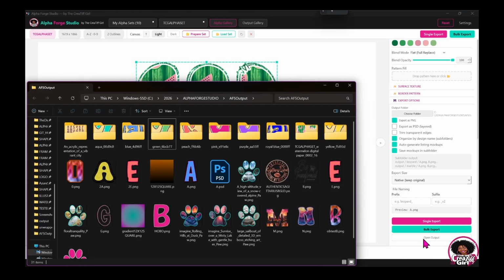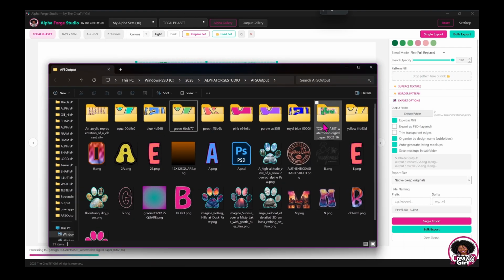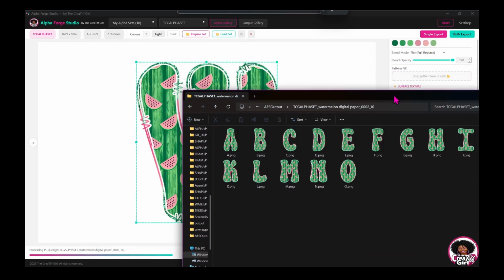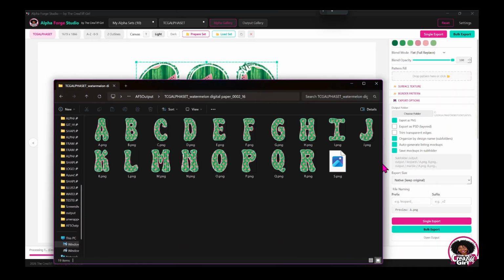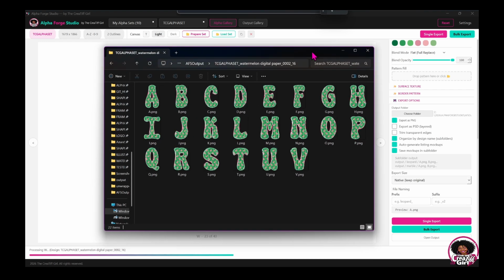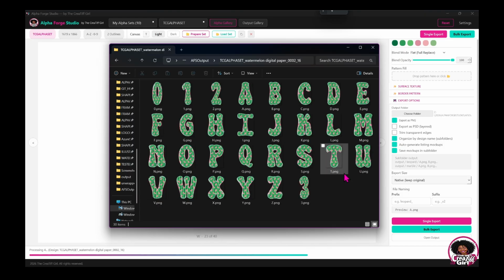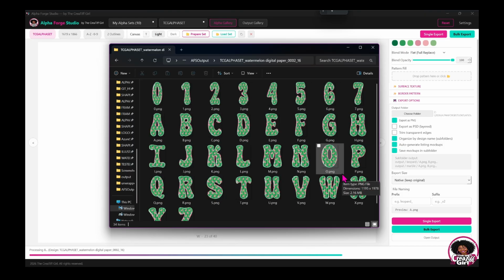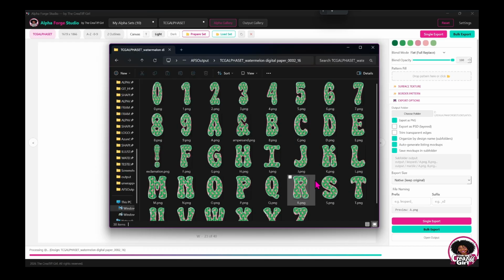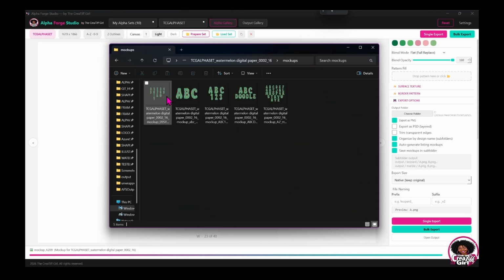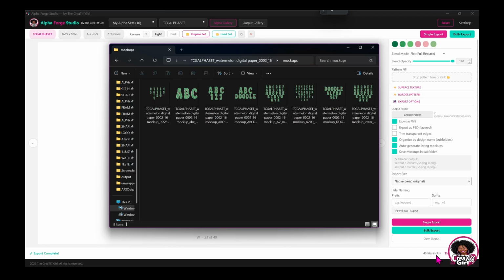So let's go to open the output folder. Okay, and this is it here. And also on the screen, you have a progress bar. So currently we're at 60%, and it's going to generate all of the alphabets. And it's going to give us all of the mockups. Okay, so it's doing the mockups now. Okay, so it took 33 seconds to do all of the mockups and the alpha sets.